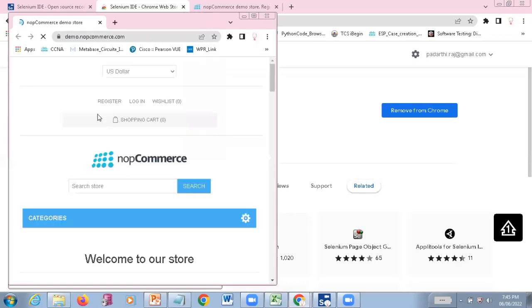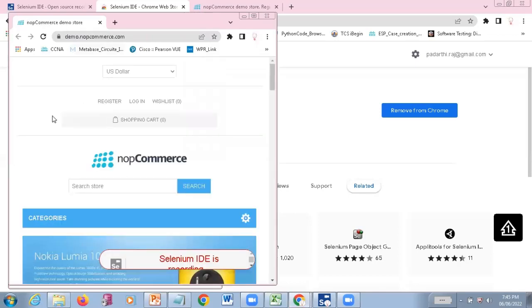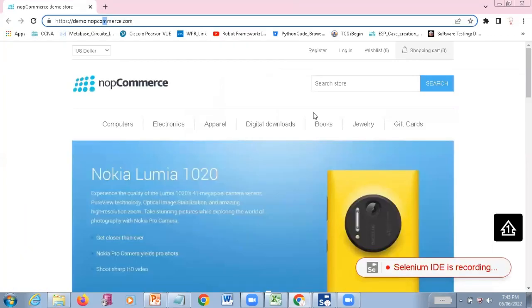See, I have just clicked. Automatically, see what it is doing. It has launched the browser. It has entered the URL and it has launched the application. See here in the bottom right corner, Selenium IDE is recording. We are getting the message.